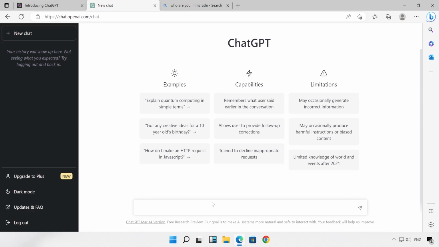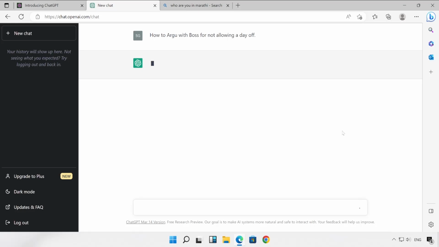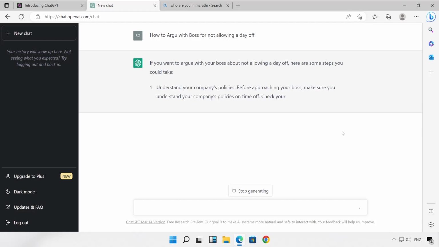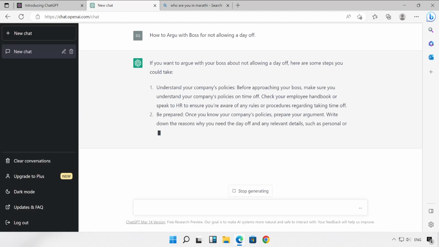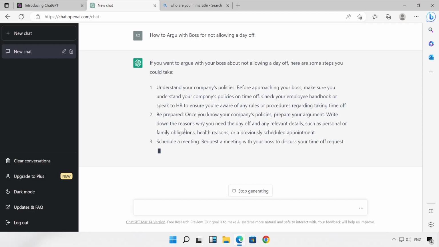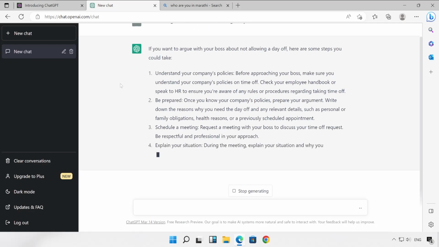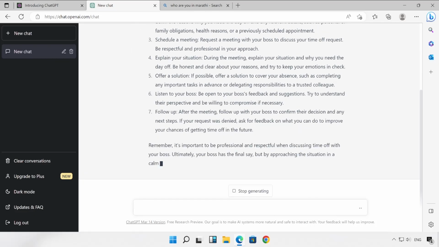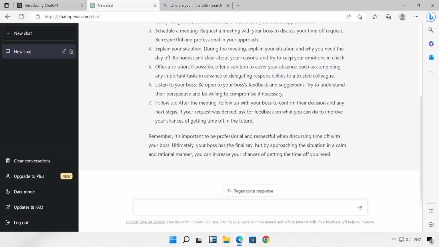Now here is another search for the professional people, like how to argue with boss for not allowing a day off. So if you wanted to start a conversation or fight in a professional way with the boss, then these are some tips. Very first, you will have to understand the company policy. Just go through all this. It's very interesting. I spend lots of time on ChatGPT. And at the end, remember, it is important to be professional and respectful when discussing time off with your boss. Ultimately, your boss has the final say. But by approaching the situation in a calm and rational manner, you can increase your chances of getting the time off you need.